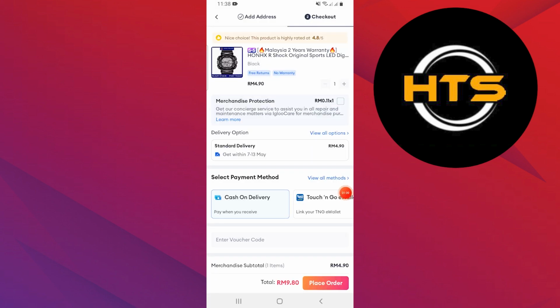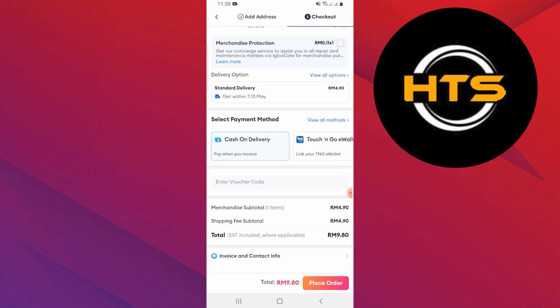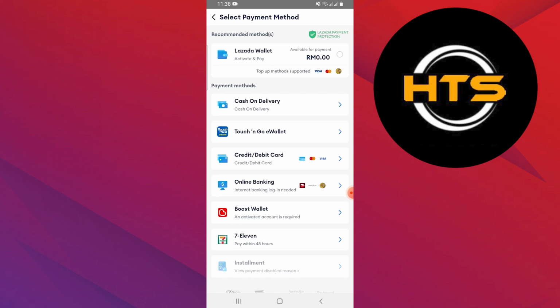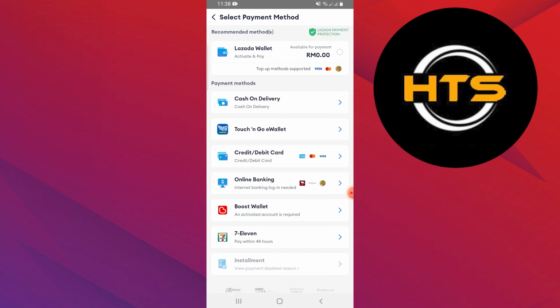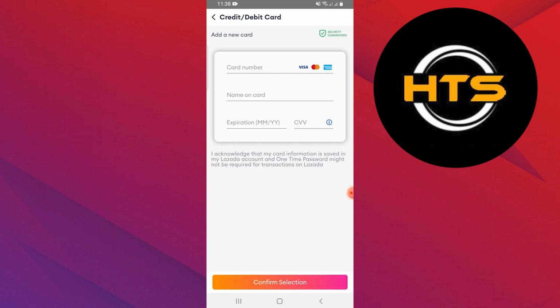At this point, you will need to select Gcash as your payment method. Look for the payment options during the checkout process and choose Gcash from the list. Once you've selected Gcash, you'll be prompted to enter your Gcash details, including your mobile number or account ID and any necessary verification codes, then proceed to place your order to complete the purchase using Gcash.